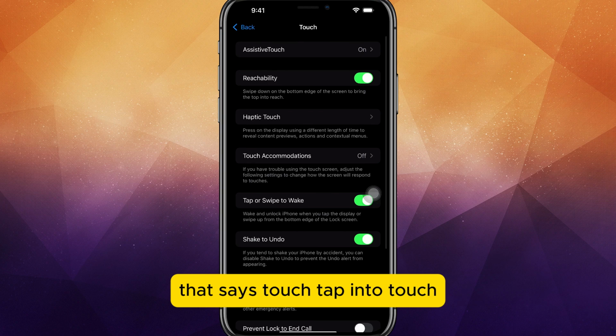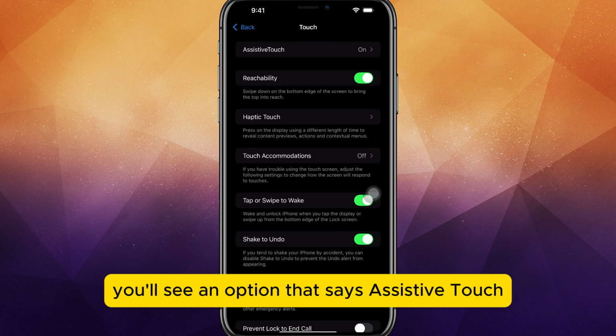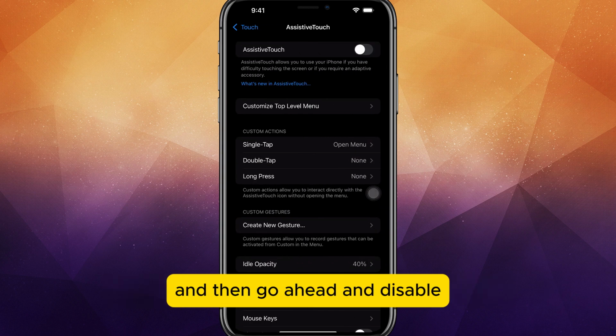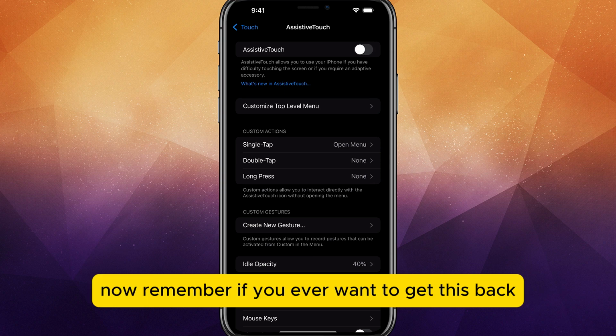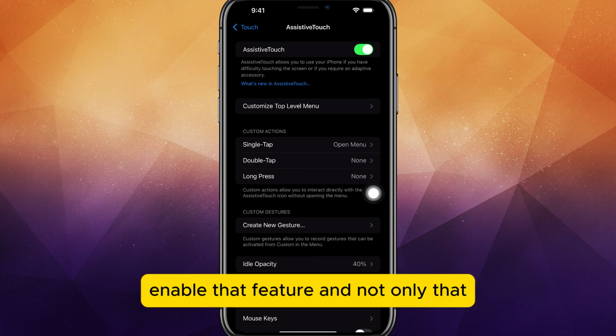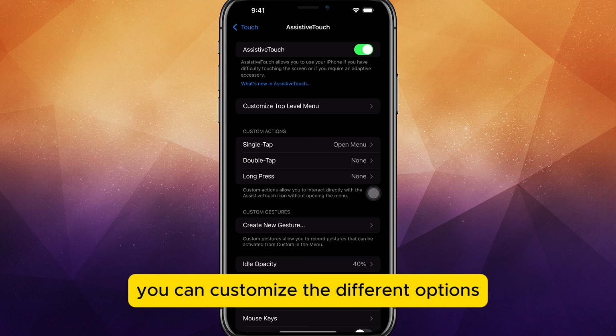Tap into Touch. And then at the very top or towards the top, you'll see an option that says Assistive Touch. Just tap on that guy there and then go ahead and disable by unchecking Assistive Touch. Now, remember, if you ever want to get this back, you can just tap it again, turn it over to green, enable that feature. And not only that, you can see that you can customize the different options.